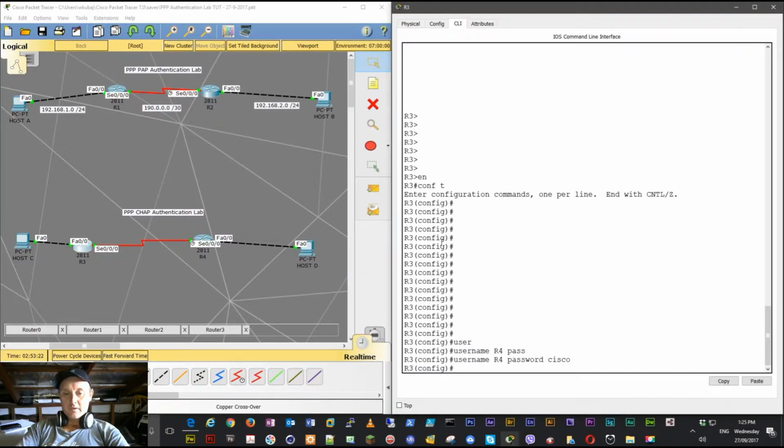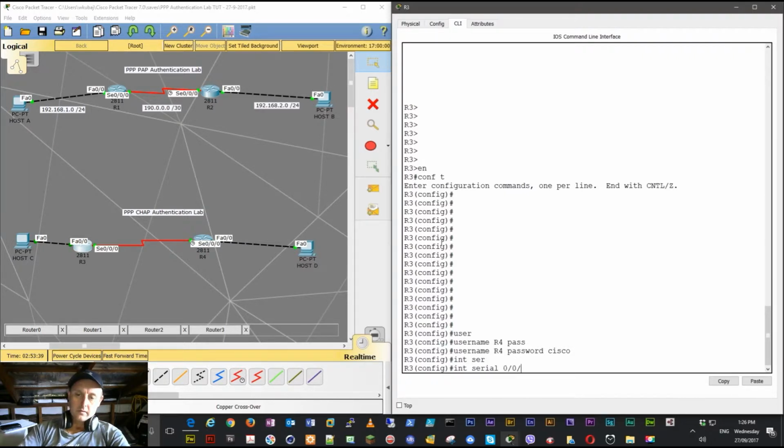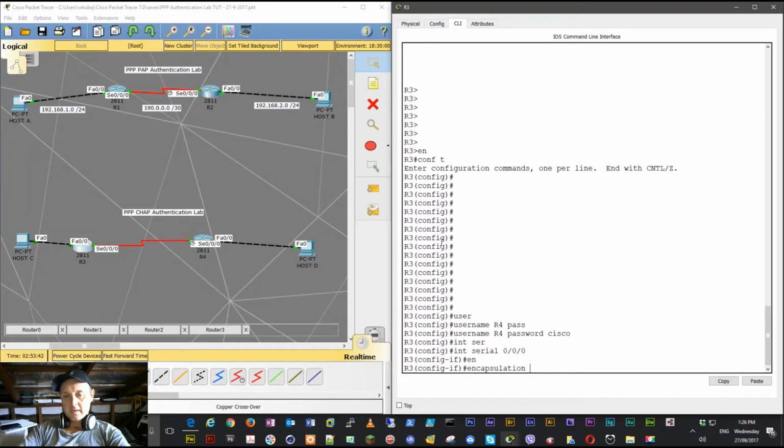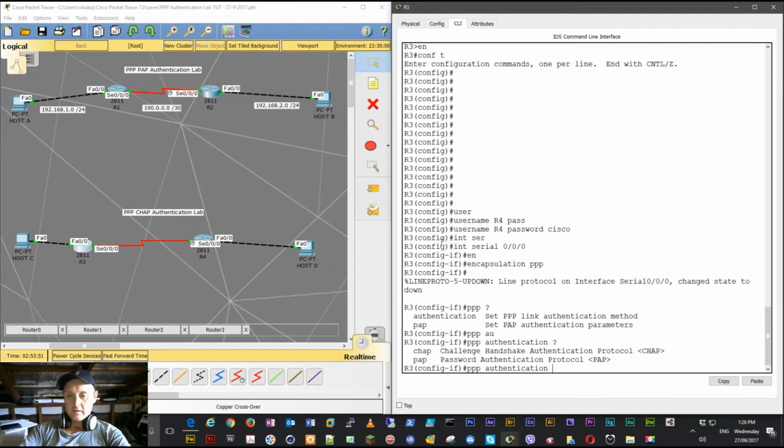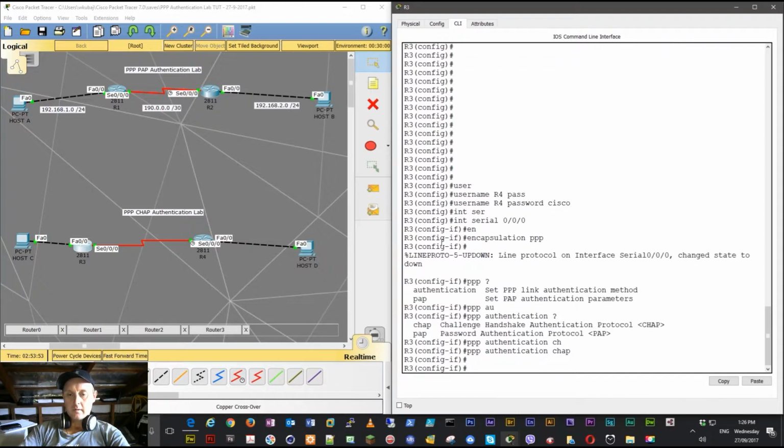So when R4 goes to connect to R3 using authentication, it will use its hostname as the authentication part. That's just the default. You can change that, but for the CCNA objective, just leave it at the default, and that's all you really need to know for now. And then we go into interface serial 0/0/0. Change the encapsulation again, so encapsulation is PPP. You can see it's gone down. And we go to PPP authentication, just CHAP on this side.